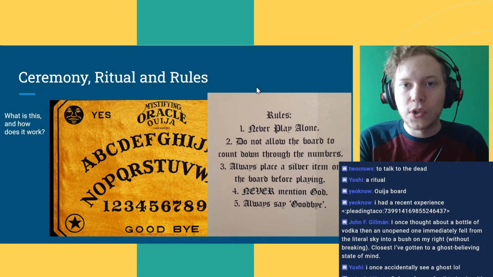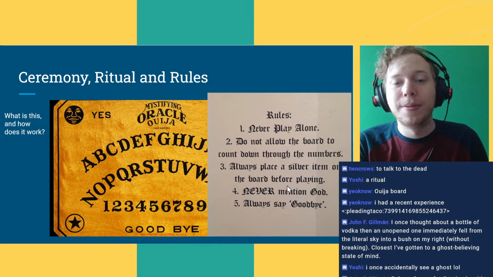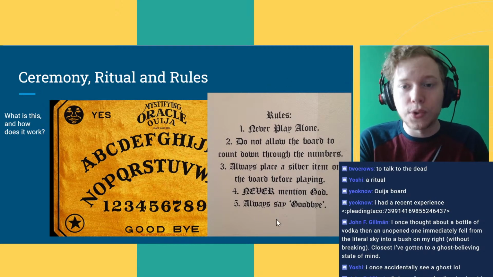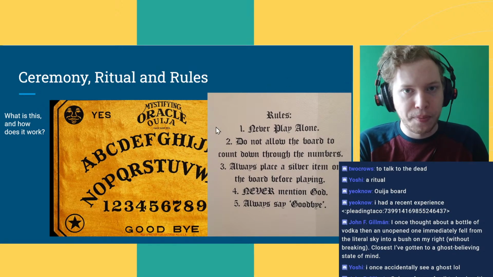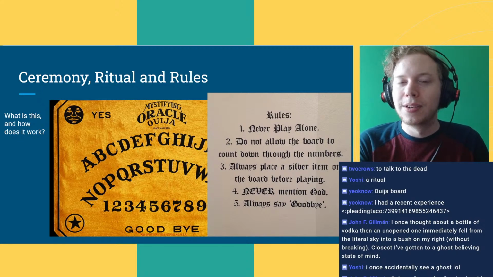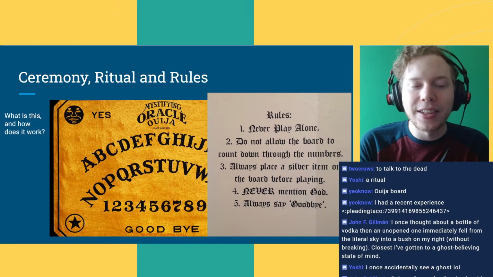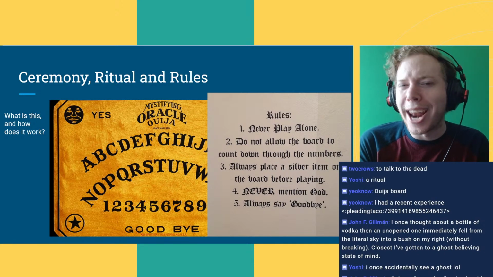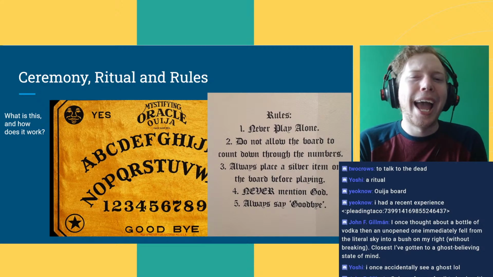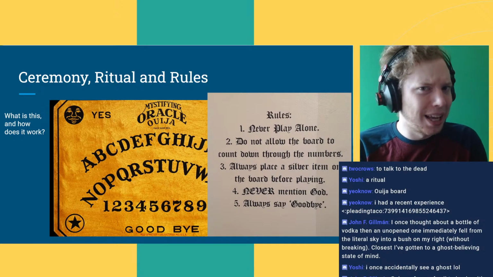Well, let's look at the rules. Remember how every Ouija board comes with a list of rules. Rule number 1, never play alone. Ooh. That sort of feels like it's there for a reason, doesn't it? Don't allow the board to count down through the numbers. Wow, okay, by saying that it feels like maybe there's a danger of that happening, right? And if that were to happen, that would feel really unsettling and sinister.